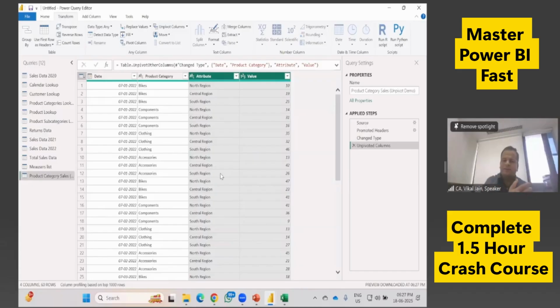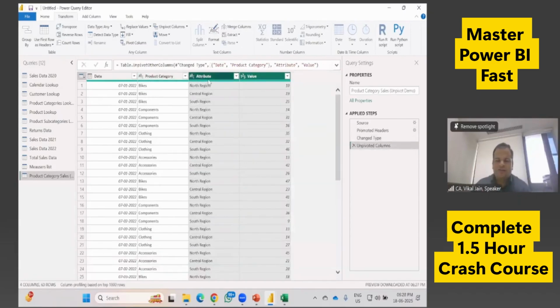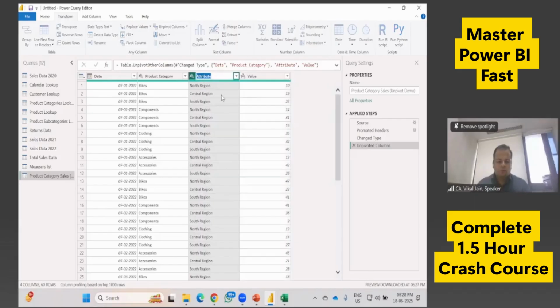Now again we can create a dashboard from this. We can create a chart, we can create anything. If we are creating a pivot table, earlier we needed to select three columns: north, central, and south. Now we need to select only a single column, that is attribute, or we can simply rename this to region. So that's how we can take advantage of unpivot columns.